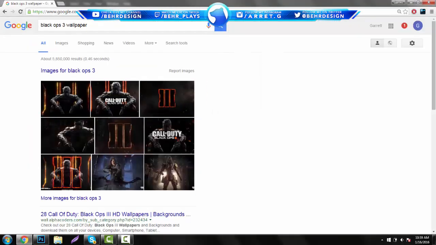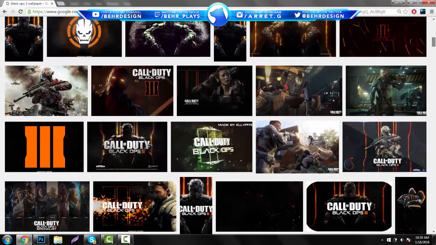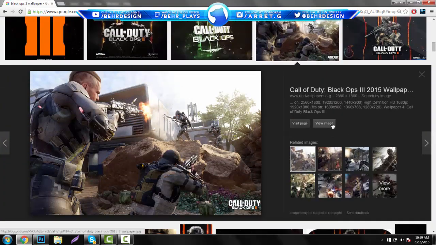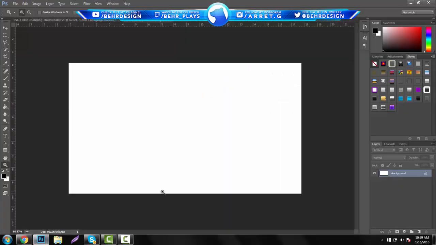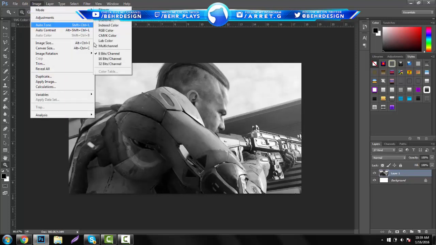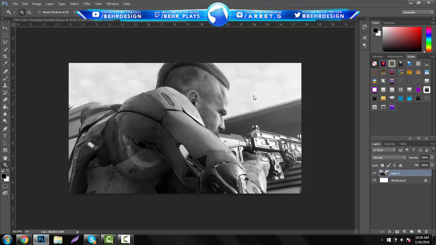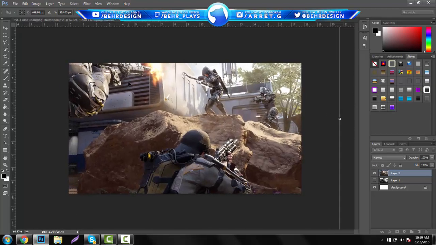The reason we're using Black Ops 3 wallpapers is because you don't want to have the whole entire gun and the whole entire scene shown. So you want to scroll through Google and find a really nice wallpaper like this that doesn't have too much going on, but does look pretty decent. Just paste that in. Make sure your mode is on RGB, and just shrink it. If you shrink that a little bit, you can put it right here.